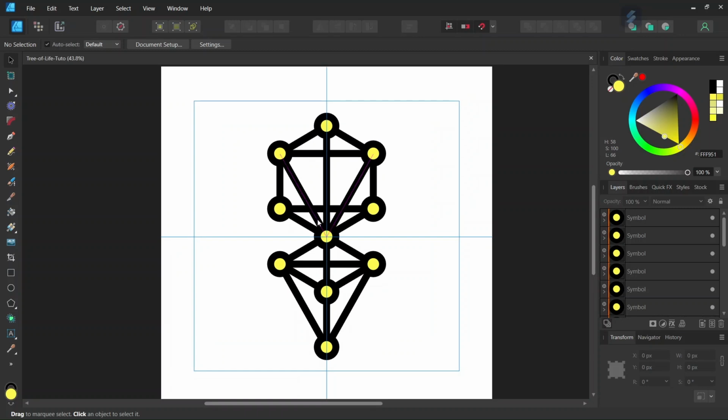Hello everyone, this is Enea here, and in today's tutorial I'll teach you how to create the Tree of Life in Affinity Designer. The Tree of Life is a sacred geometry figure coming from Kabbalah or Jewish mysticism.